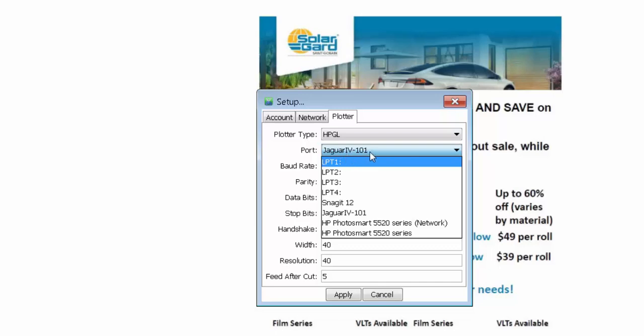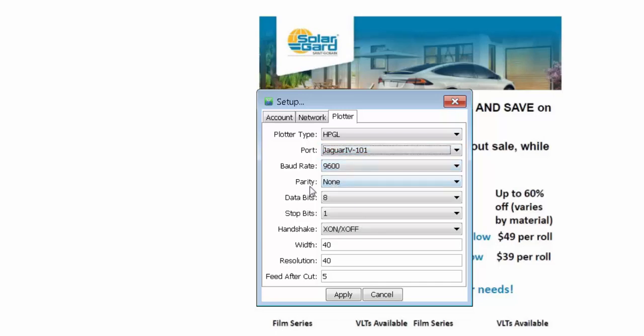Since we're not connected using a USB to serial cable, a COM port does not show it. The baud rate, the parity, your data bits, your stop bits, and your handshake will default to these settings, and you should not have to adjust these at all. It's just the way in which the program communicates with your plotter.